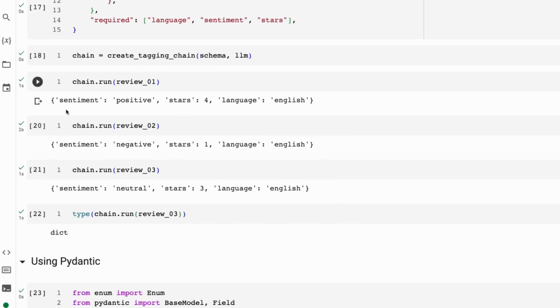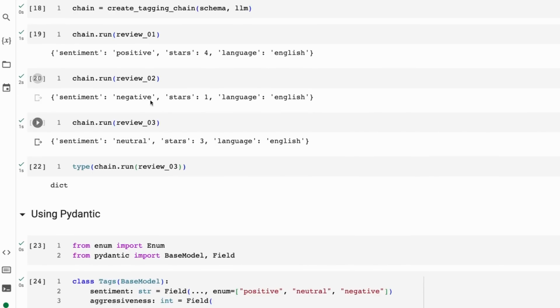Next one up was the negative one. So we run this through and sure enough, we get negative, 1 star, English. Exactly right for what this one was. And then the middle of the road one, we take this and run it through and sure enough, we get neutral, 3 stars, English. Again, fully correct there.